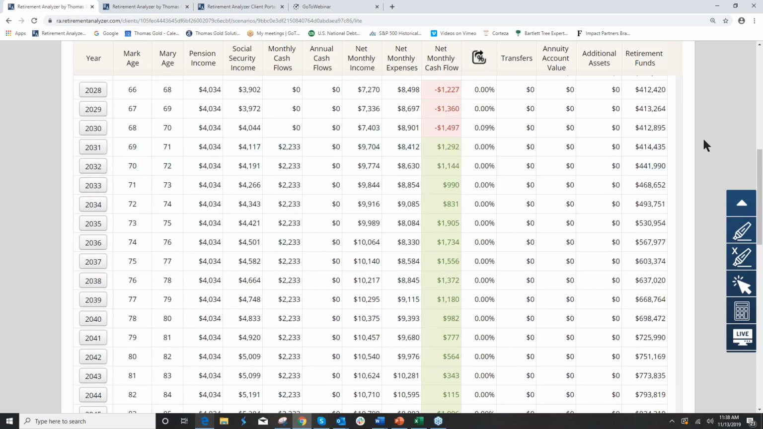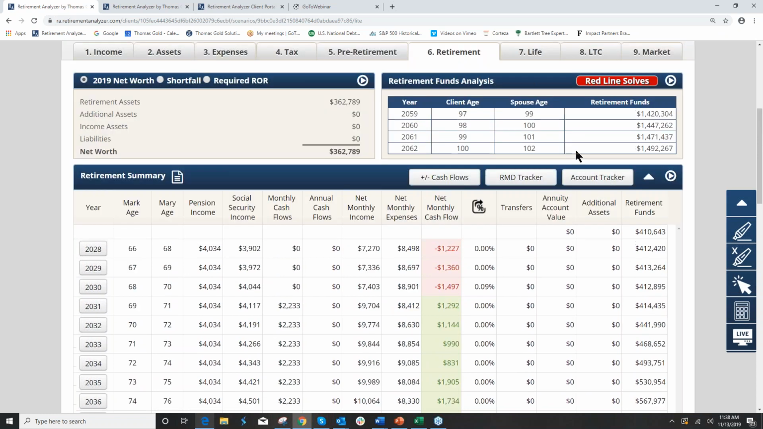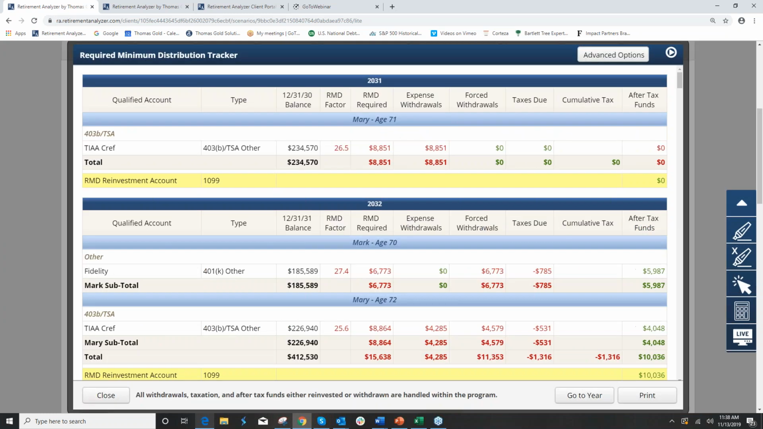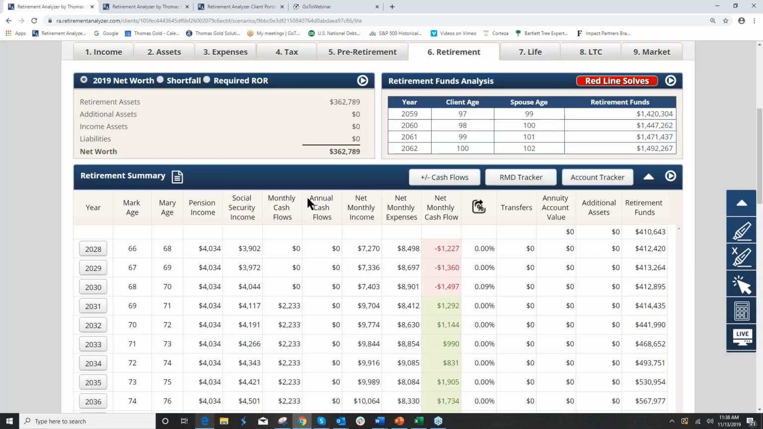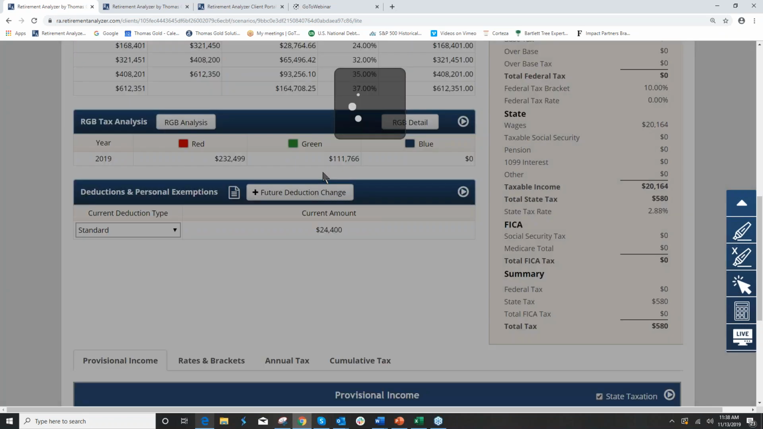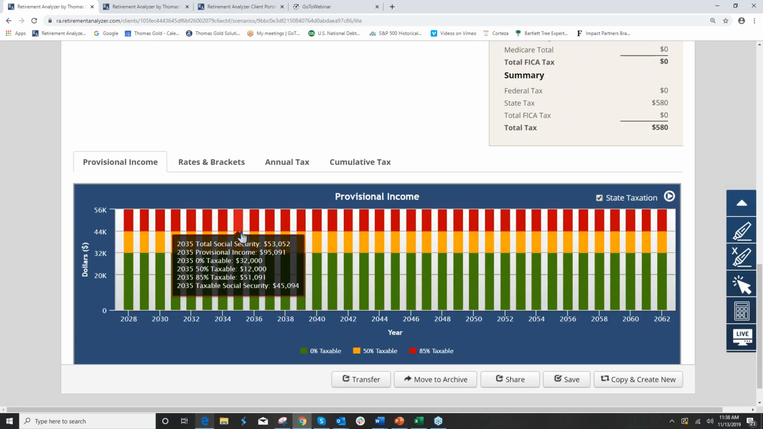Okay? All the taxes are taken care of for you in here. You want to talk RMDs? We have an RMD tracker. You don't have to put them in yourself. The program knows. You have an inherited IRA, the RMDs start right away. Program knows. Provisional income, program does a calculation for that every year. If we come here to tax, every year you get a provisional income calculation, and you can put your mouse over it and see how much Social Security becomes part of the taxing process. Okay, taxable income. You see, so it's all here.